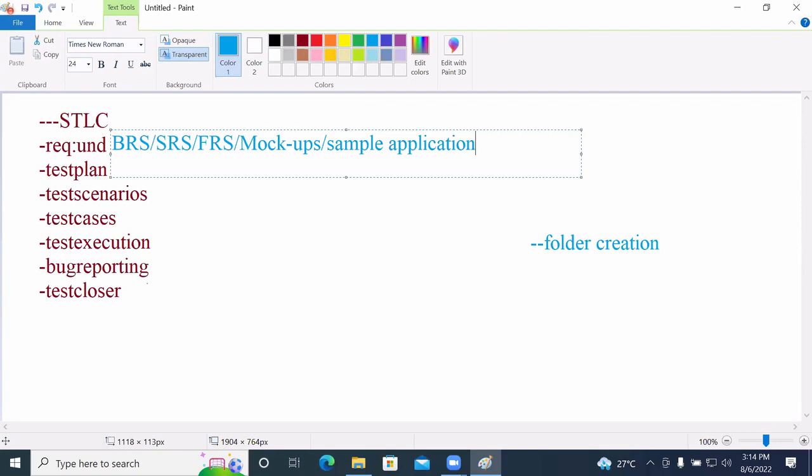So in the same way, while doing testing also, if the client has not provided any requirement, we need to see if there is a sample application related to that particular business. We'll refer to that application, and according to that particular application, you need to continue.